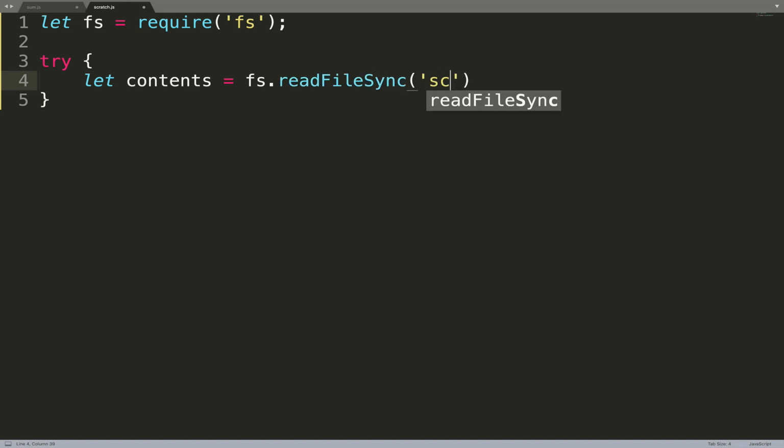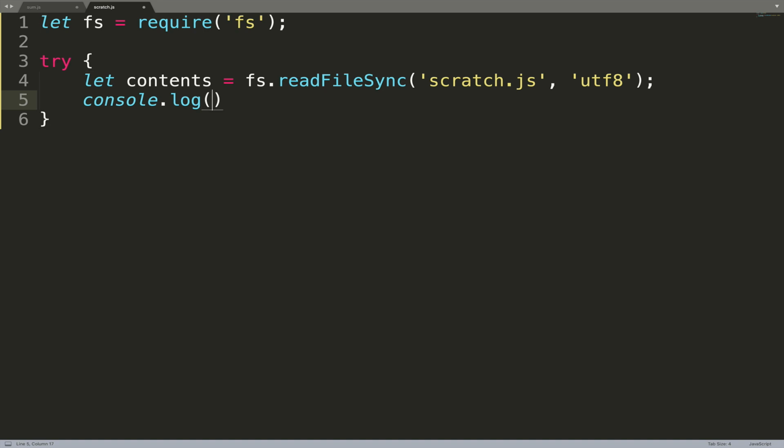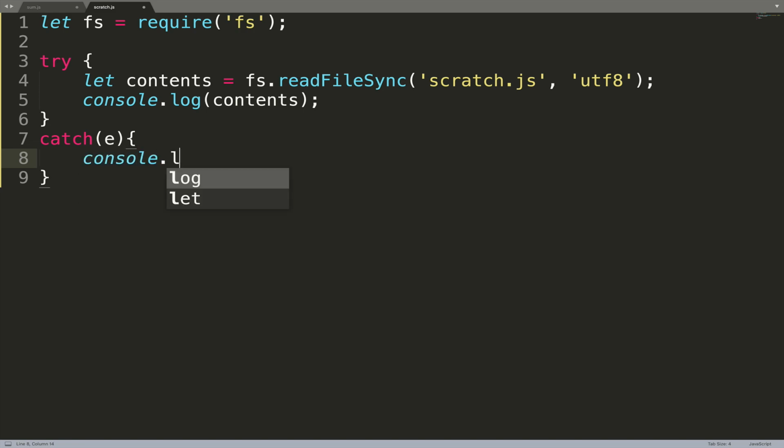And let's load this file, because we know we have scratch.js. That's the one I've been always saving. And I'll read it as UTF-8. And just print out what the contents of this file is. Okay, and if I can't read that file, it's going to catch an exception. And I'll just print out something.